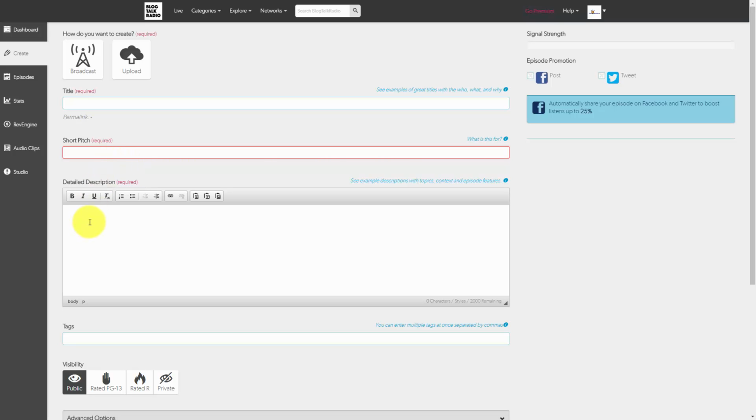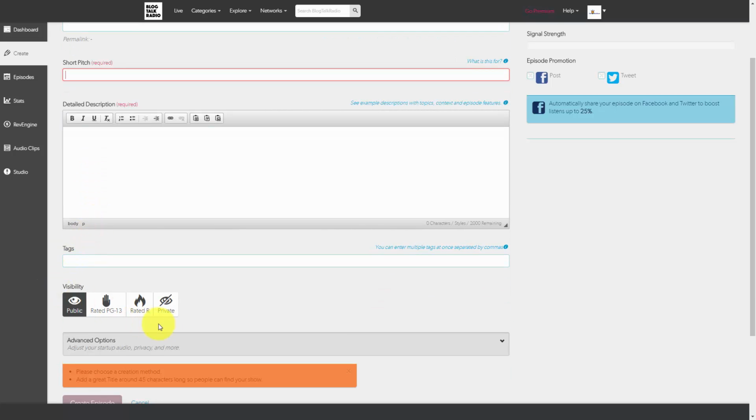Now, in your detailed description, you'll want to make sure that you have keyword optimized information. Once again, this information will be helpful when you are attempting to get search engine rankings for your show. And if you have any particular visibility constraints that you'll want to put in here, you'll want to determine that. In most cases, you're going to use public and it'll be for all people.